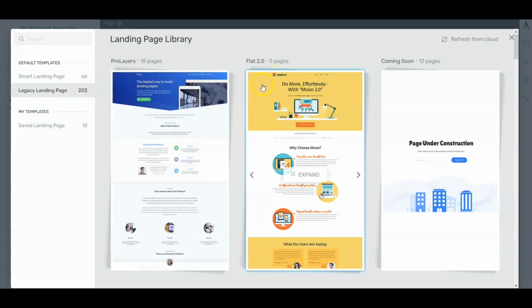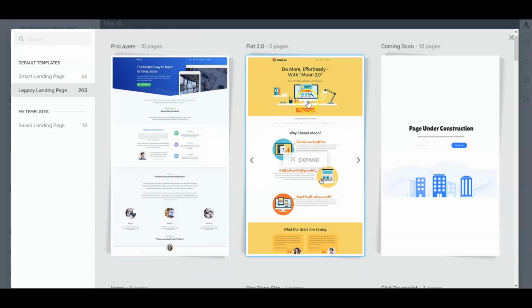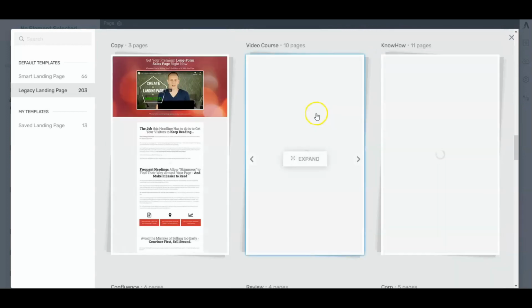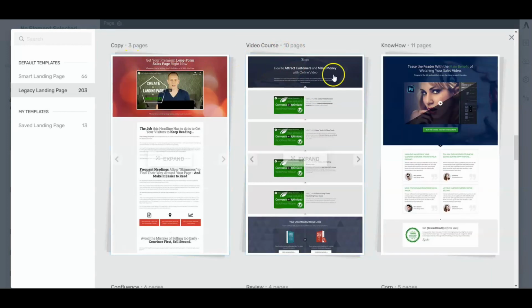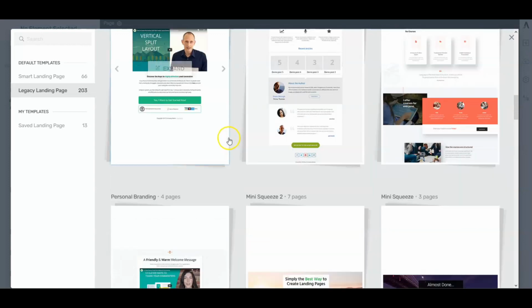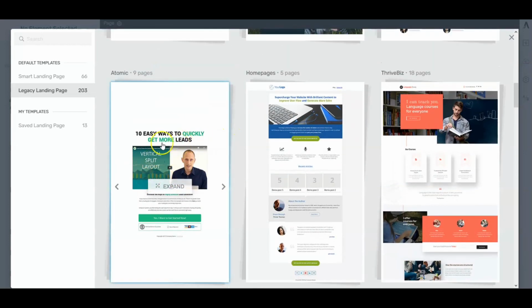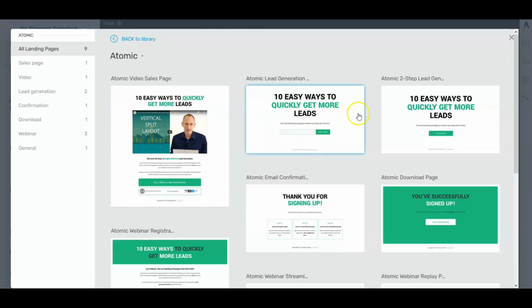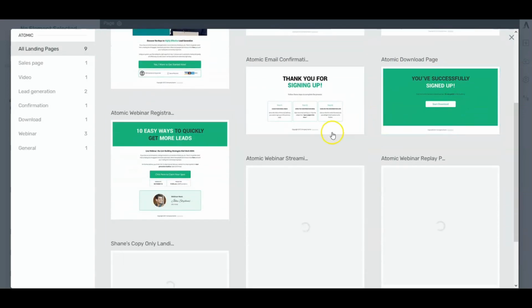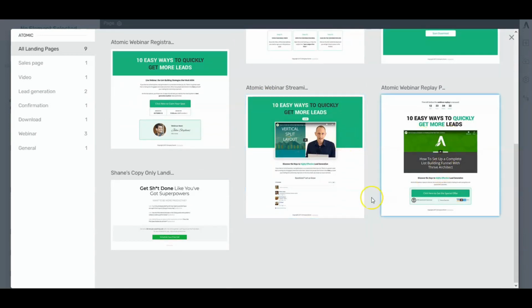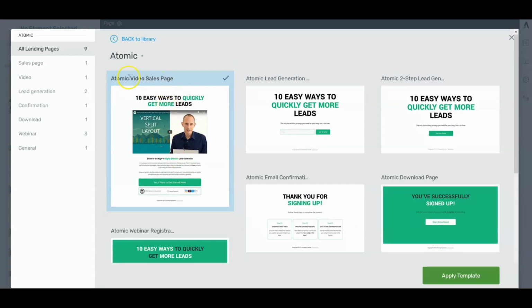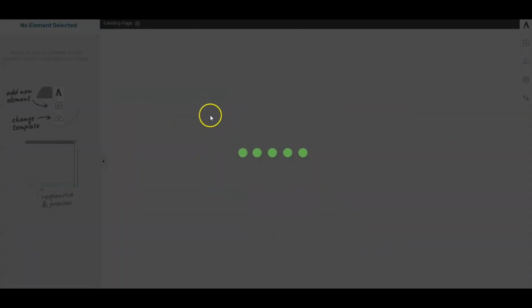Now, because I'm familiar with this, you want to go through, there's a lot to choose from here. You can go down through and there's 10 here, 3 in this group, 11 in this group. But the one I want, because I'm familiar with this, is Atomic. So I'm going to click on that, and then I want to figure out what's in here that I want to use, and this one looks like the one I want. So it's highlighted by clicking on it, and then we're going to apply the template.